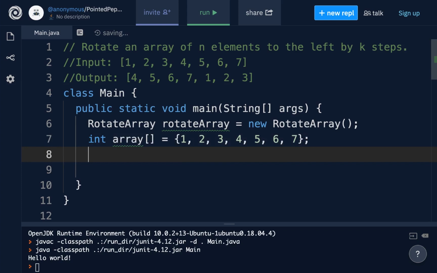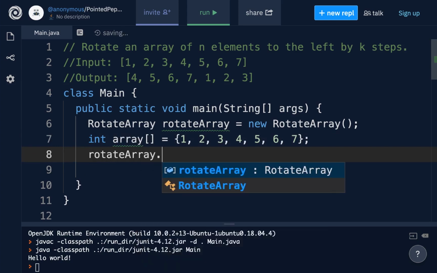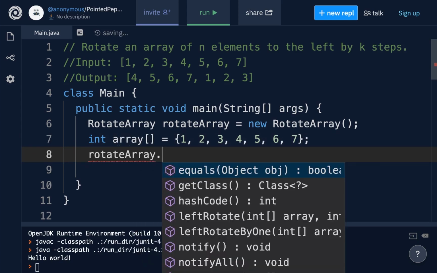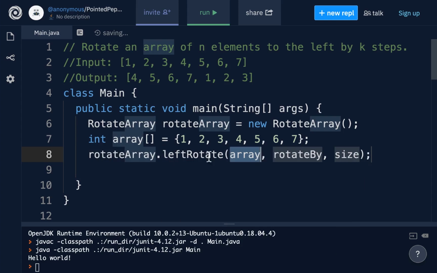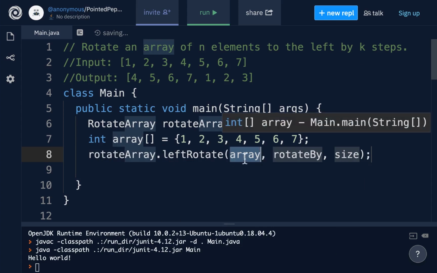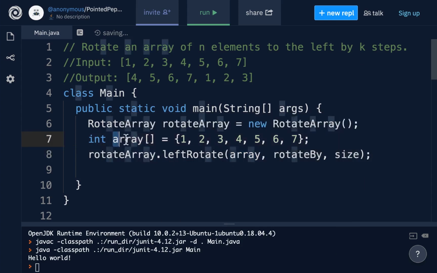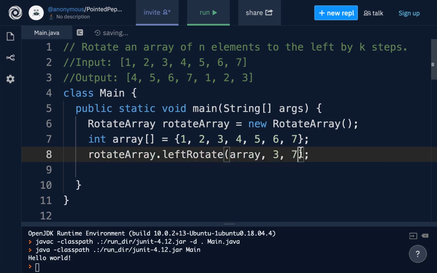Excellent. Now we have to call the rotate method on that array. So we're going to go rotate array dot left rotate, and it's going to take in an array, which will be this array to rotate, and rotate by, well, in our example we used 3, so let's use 3 again, and the size is 7 because there's 7 elements. So now we have rotated the array. Let's go ahead and print the results.